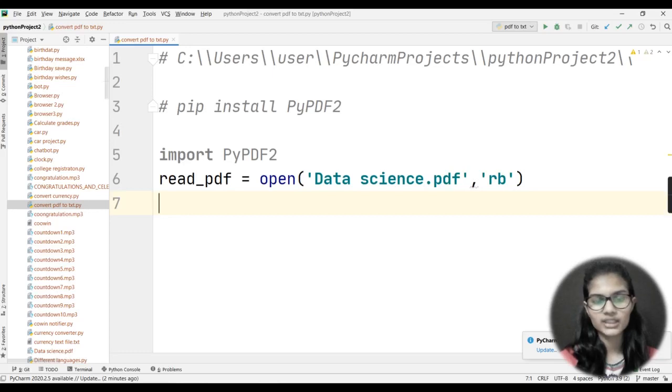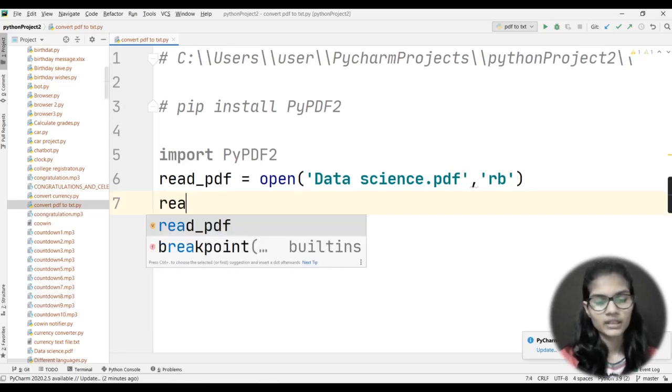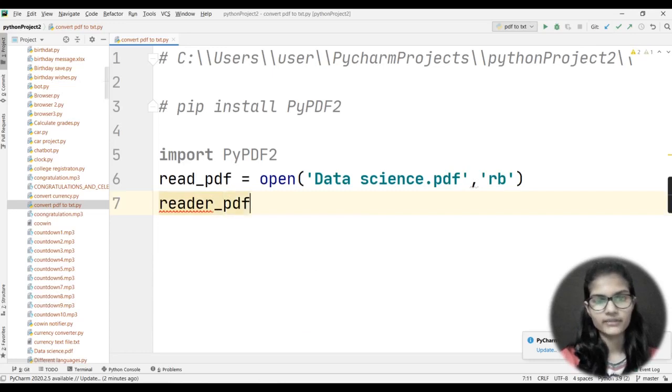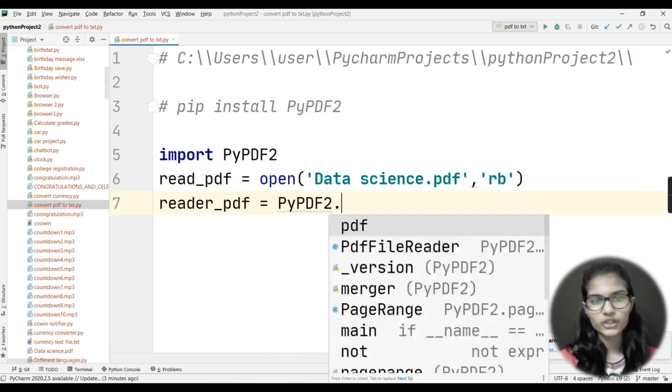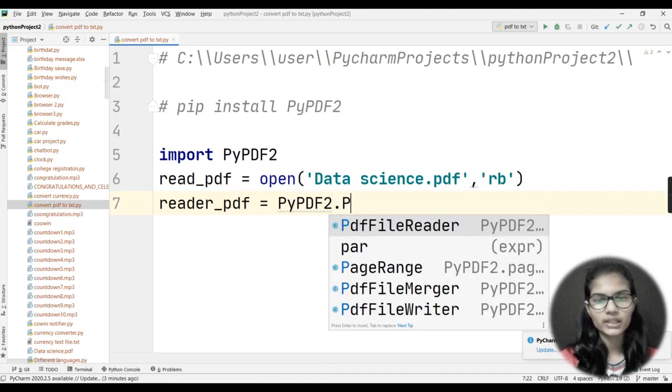Now what I'll be doing is using my PyPDF2 library, and with that some function of this library, and after that I'm reading this read underscore PDF variable. Okay, this is the thing which I would be doing. So I would make another variable, reader underscore PDF. Let's say this is the variable which I'm making. Now for that, I just mentioned that firstly I would be taking my PyPDF2 library, right? So I would use that PyPDF2 library here. I would put a dot. Okay. Now after this I would use one function.